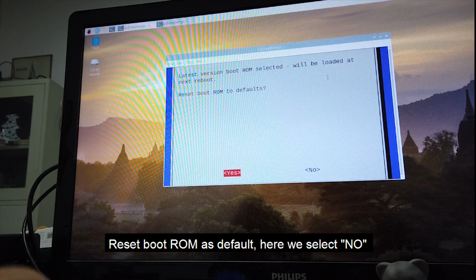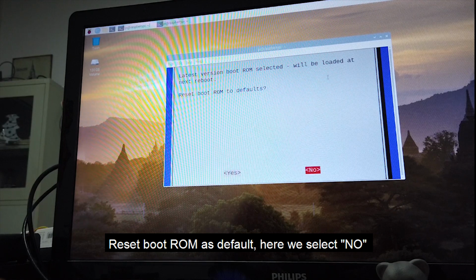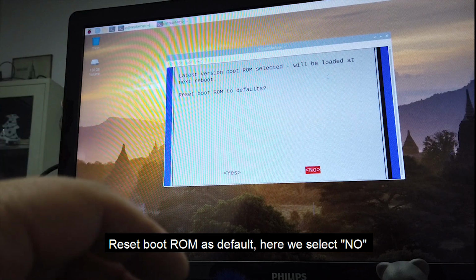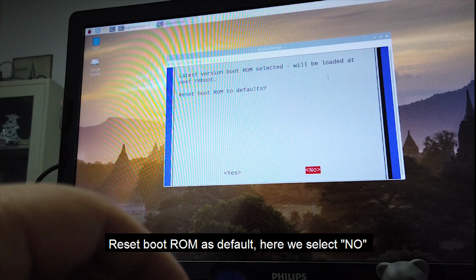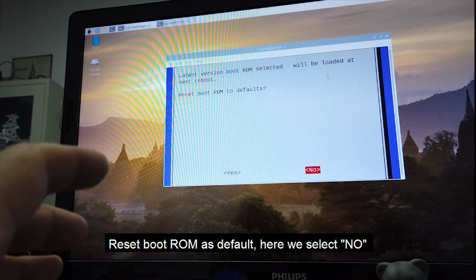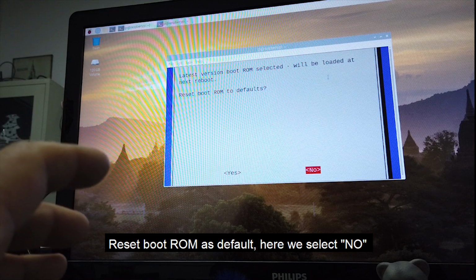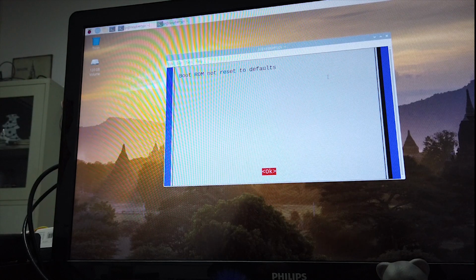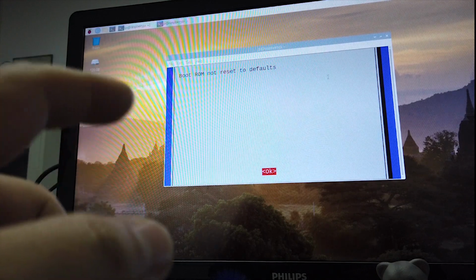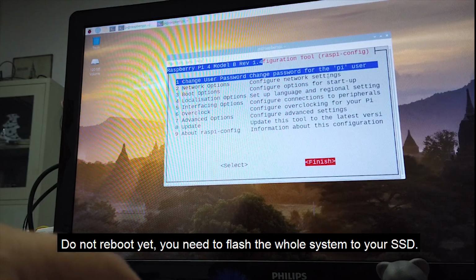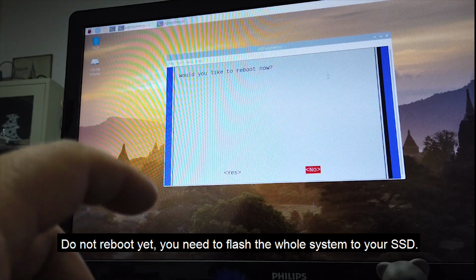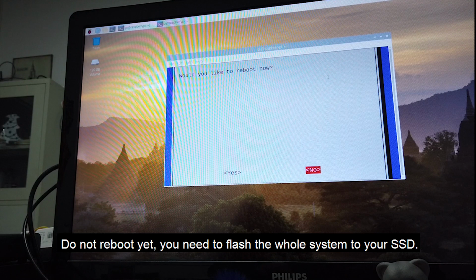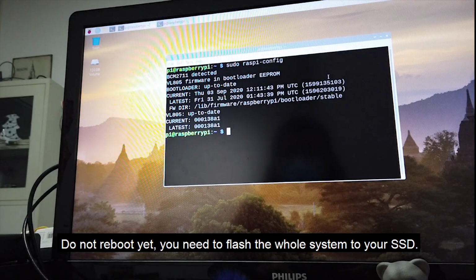Reset boot ROM to defaults? Select no, because we will use the boot ROM via the USB device. Okay. It will say boot ROM not reset to defaults. Okay. And finish. At this moment, I will reboot later. Okay. So I select no.